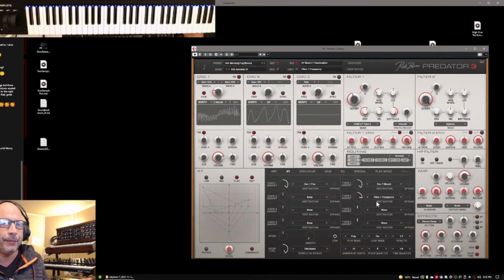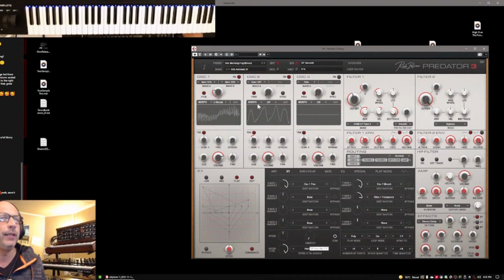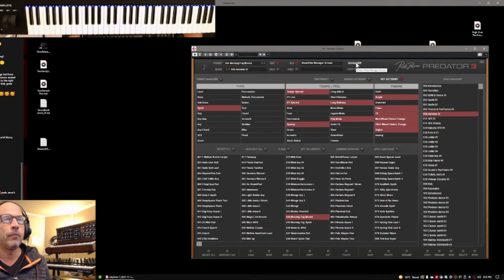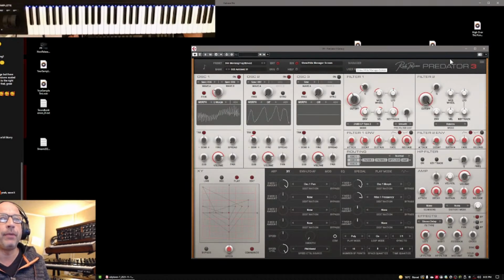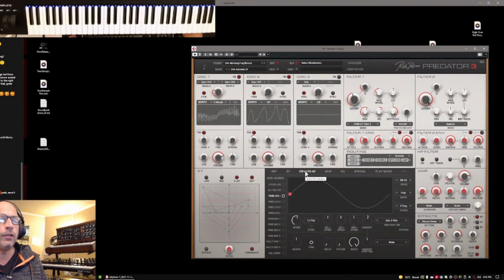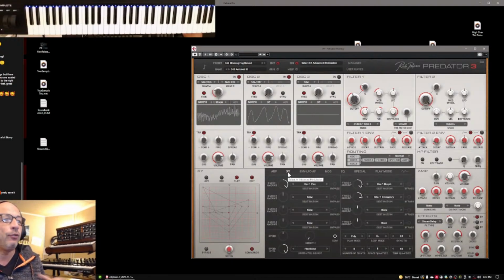So the XY, polymode, number of points, quantize, the smoothing is there, although I don't use it that much because it slows down in some way. So that's a very cool feature inside Predator-3. We have, of course, the modulation, but with the XY, you can draw your own modulation.